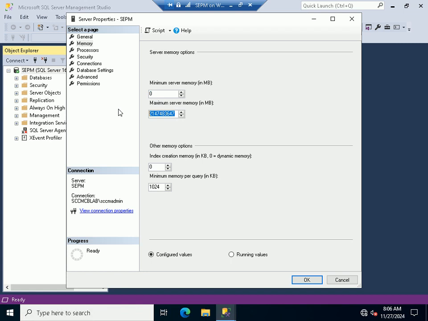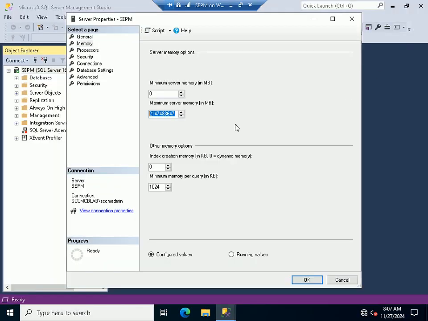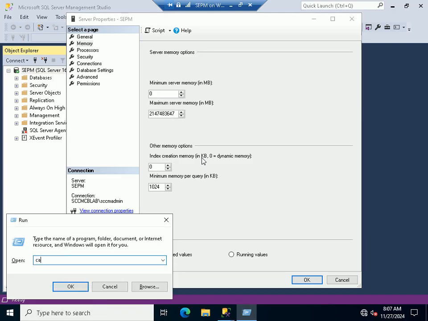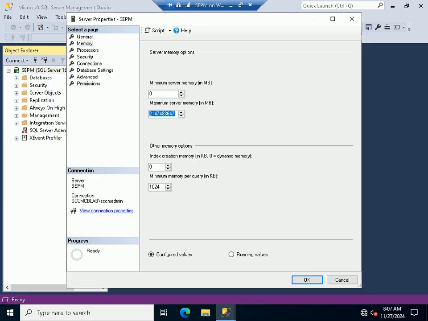So first of all, as you can see, the total memory of this system is 24 GB. So I will give 12 GB. Now how much will be 12 GB in MB? Simple, we will use the calc. Don't be afraid to go to the basic steps always. Okay, 1024 into 12. So this much MB we need to give. I will copy this and I will give here. Simple.